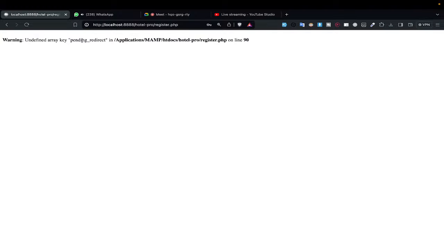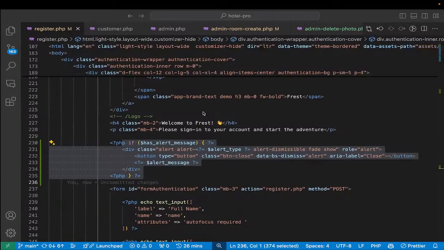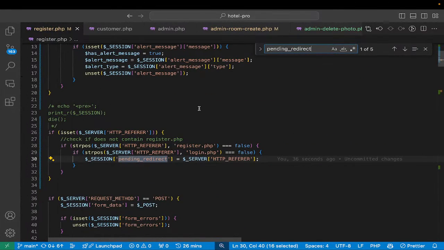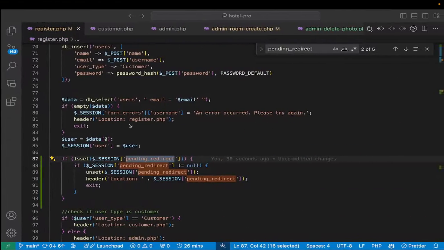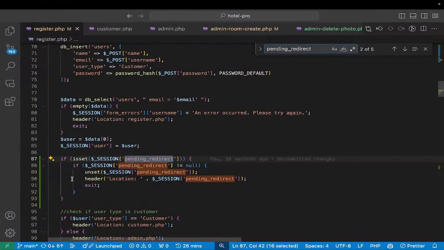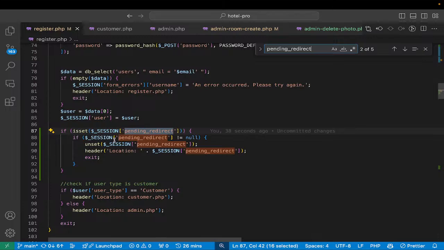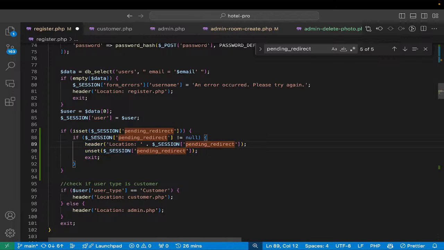We have to check properly and define the key array. This one here, it is line 90. So you check if it is set. The problem is when setting it before we redirect. So it first redirects, then unsets. I don't know.